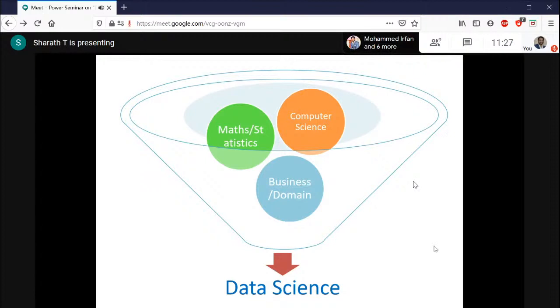It is more of problem solving, how we can make computers do things that are going on today in manual mode. And mathematics and statistics is something you all know. Mathematics and statistics helps you in the modeling.